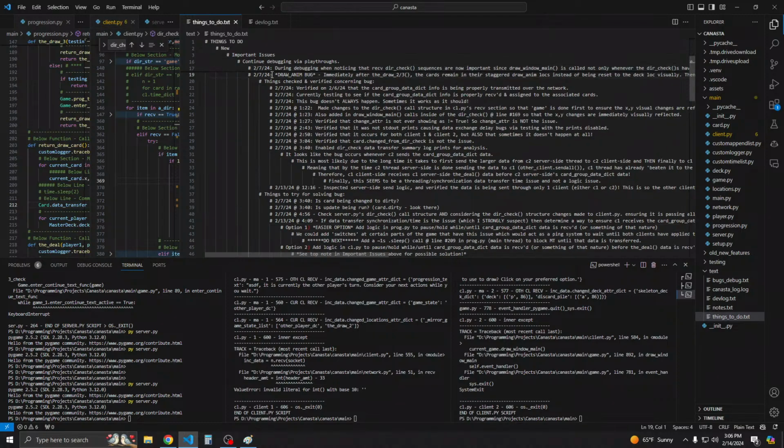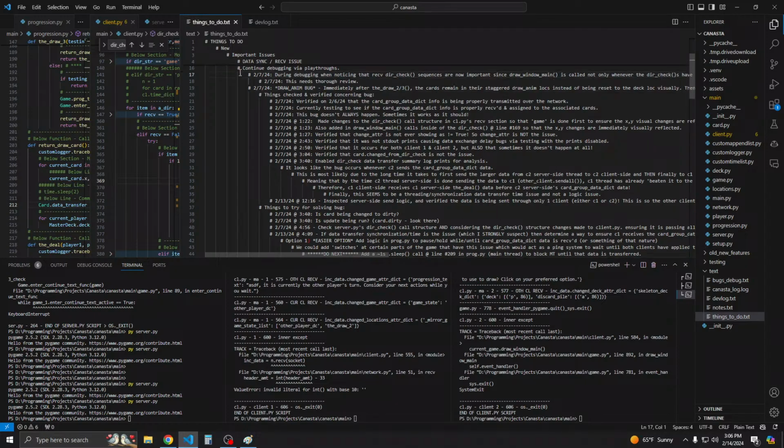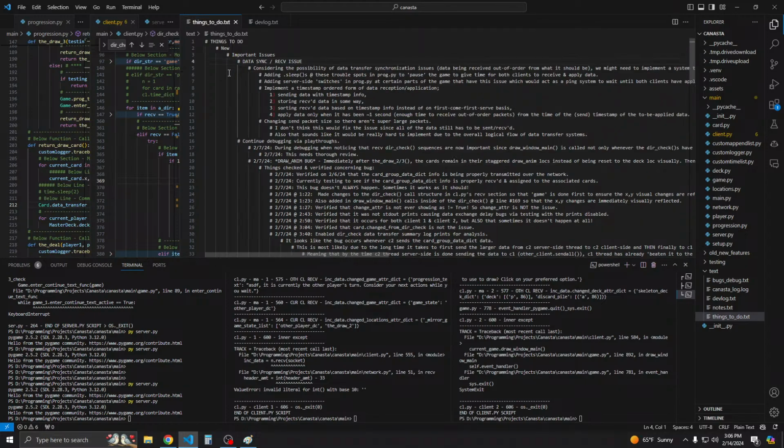What did I just do? What? Okay, I didn't know you could do that. You could collapse the stuff. I didn't want to do that. So data sync receives relation.